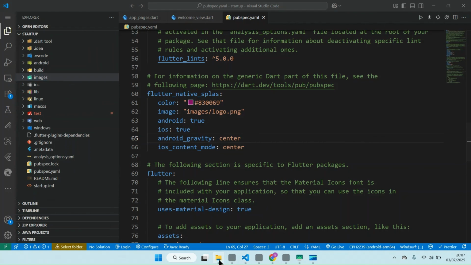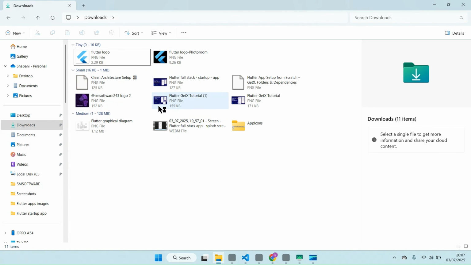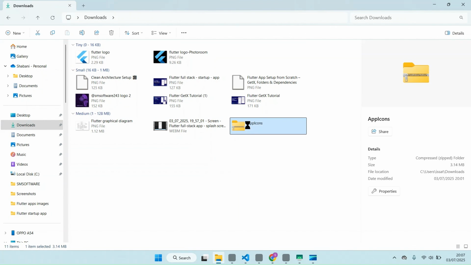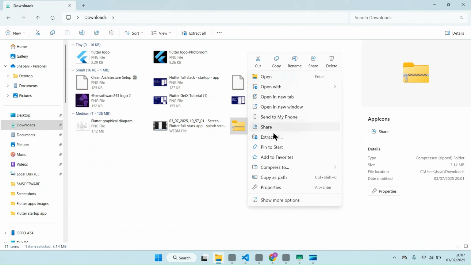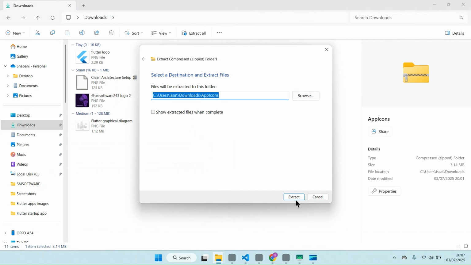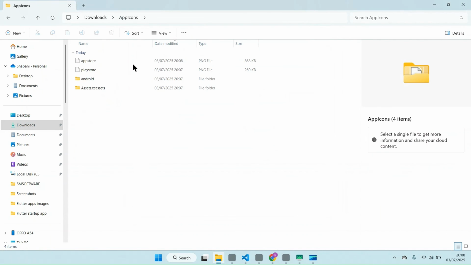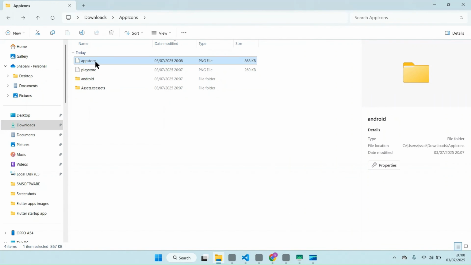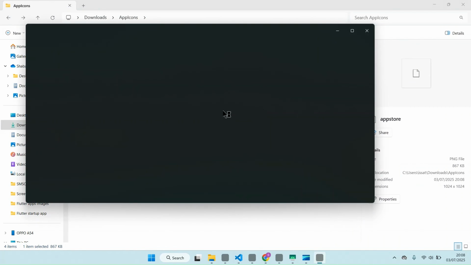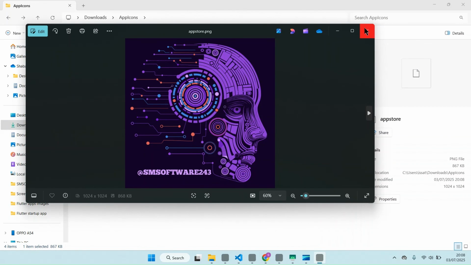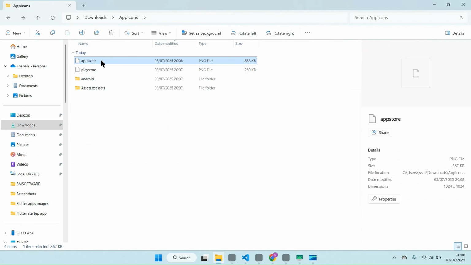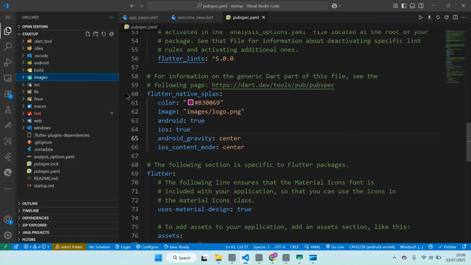So I want to go to the downloaded file. This is the downloaded one. I can extract them here. I just want to get one file there. Maybe go to Android, or whatever you want to use. This could be Play Store. This is the one. I can get this one and go back to my app.